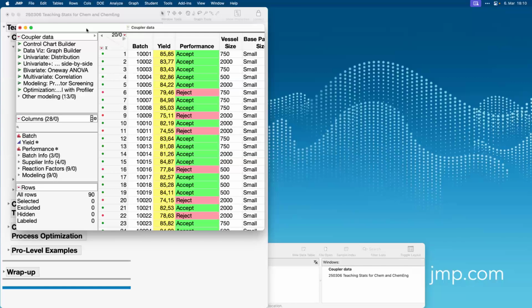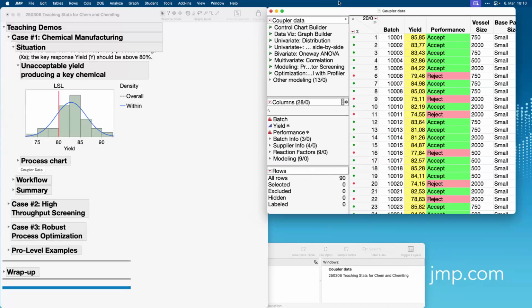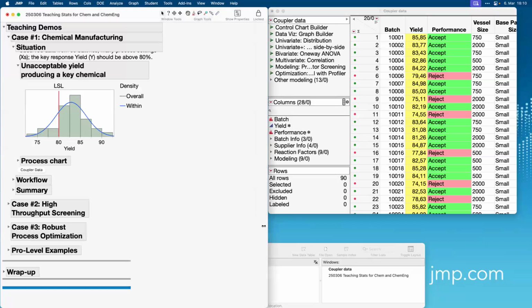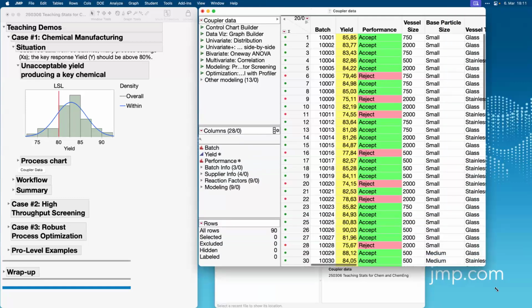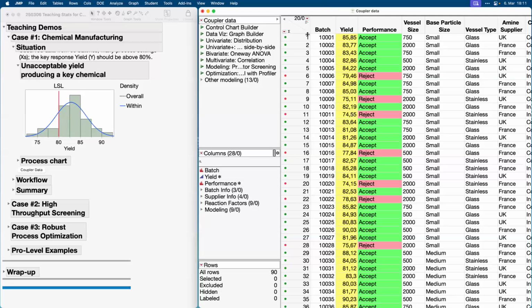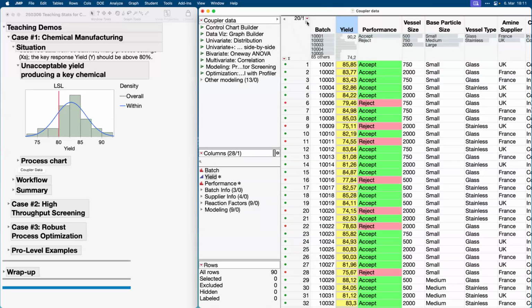And here are the data as a JMP table. Let me arrange the windows a bit so that you can see it better. Yeah, so we have the response column, yield. These are measurements, percentages between 0 and 100%. And here we can see the distribution in a preview on the column header. We also have a binary response, performance. So a batch was rejected if the yield was below 80%.